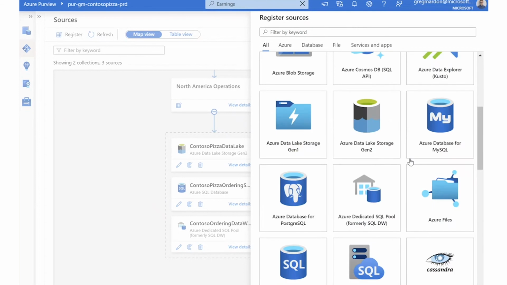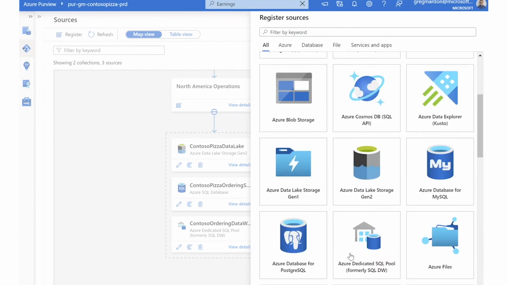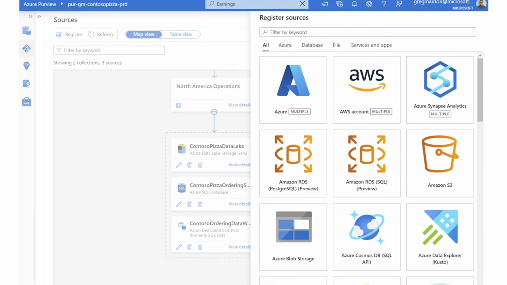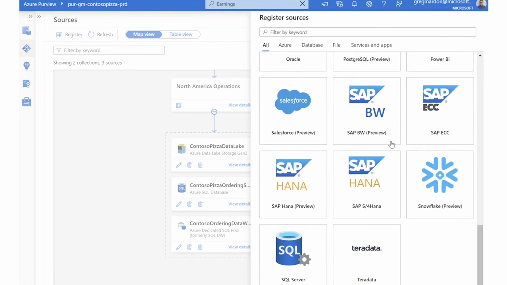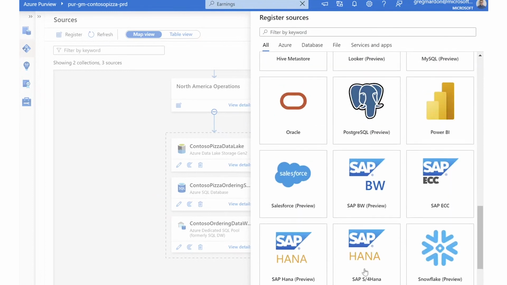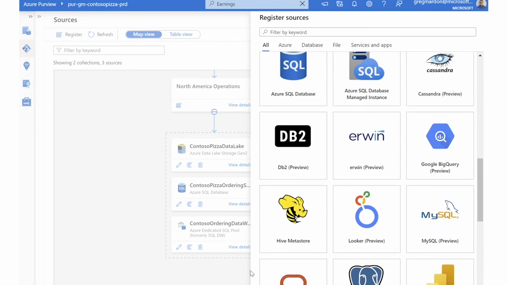the sources, up to 35. I think there's more now. 35 is one, but there's some preview ones. You'll notice we support Amazon, we support Google, and I think maybe not IBM yet. Maybe that one's still in preview, but SAP and Snowflake and stuff like that. Oracle for sure. And there's MySQL down there.